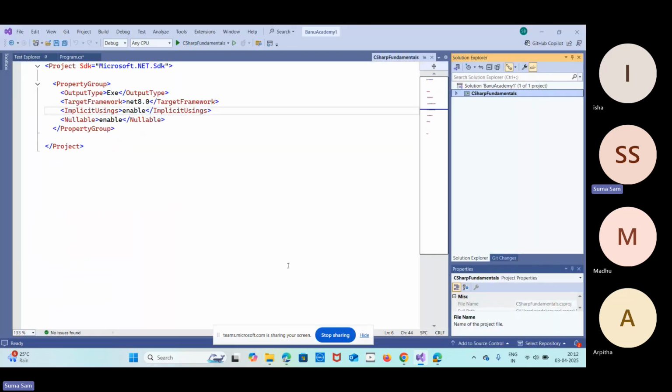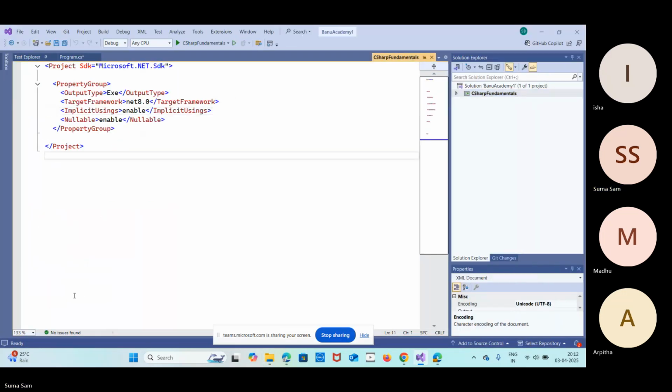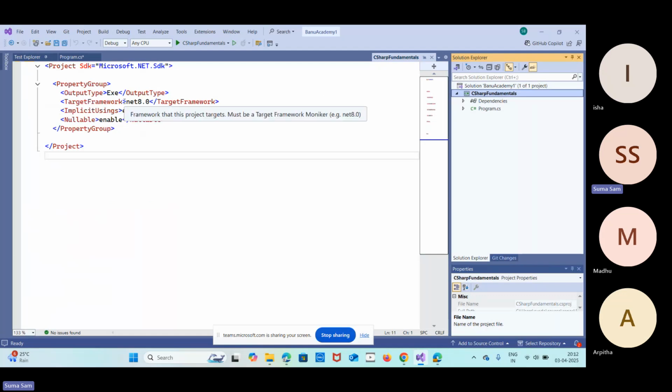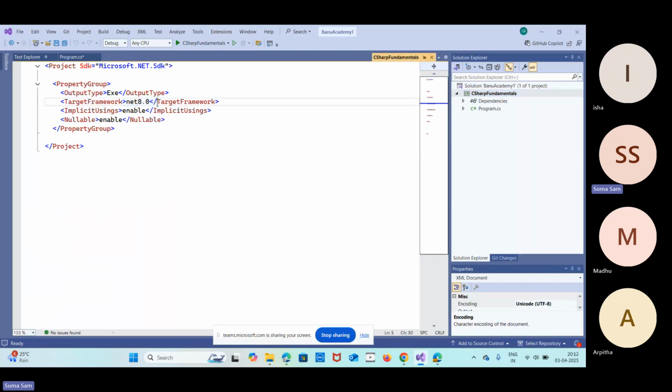Okay. So now you have created a new project called C Sharp Fundamentals, right? So this is a .NET framework. Here you can see what framework we are using. That is .NET 8. This is the latest and stable available version as of today. And you have selected this when you created the project.